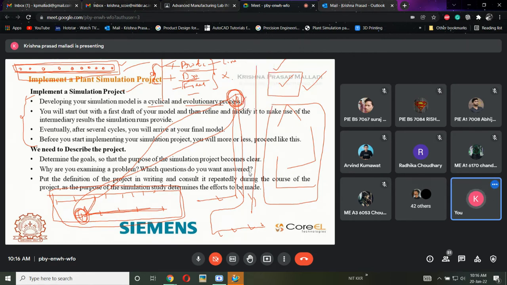Someone has given the example, correct, that is shipbuilding. What will happen here? The product is stationary, the workpiece is stationary. What is different here? The machines will be moving, or machines will come to its position and the operation is going to be performed. Like an example, a shipbuilding company or airplane manufacturing, what will happen here?